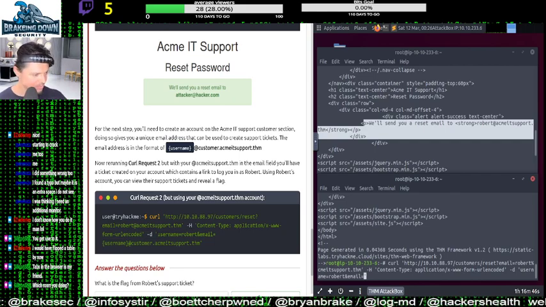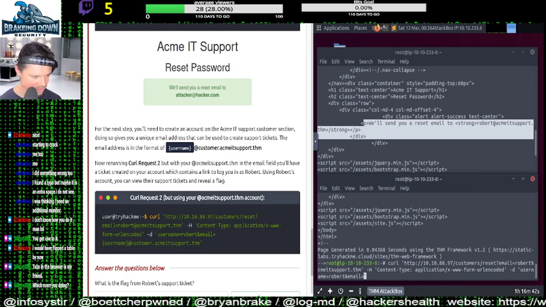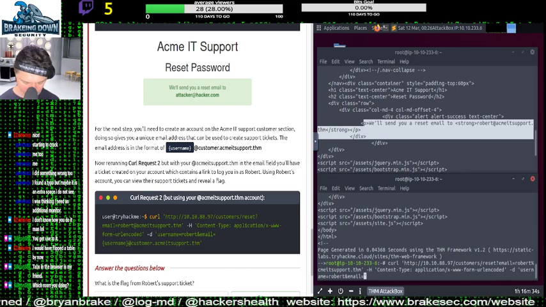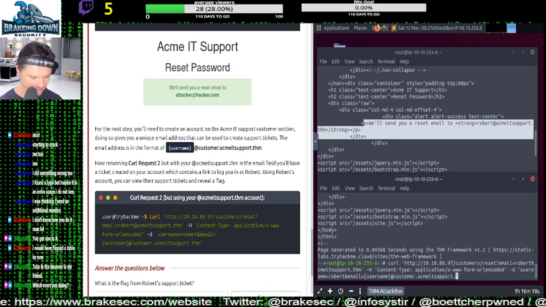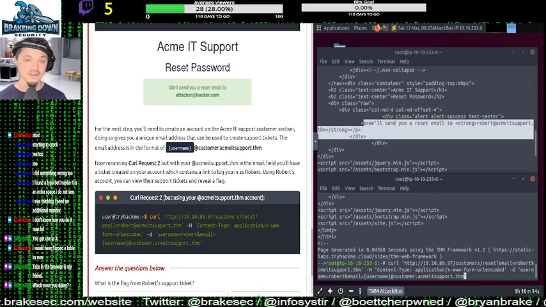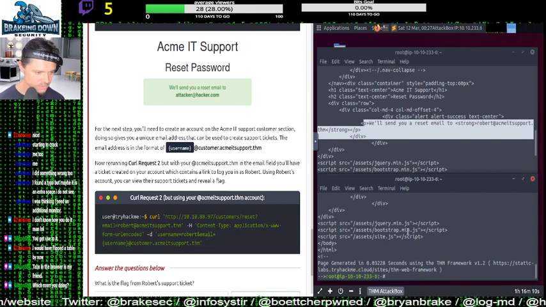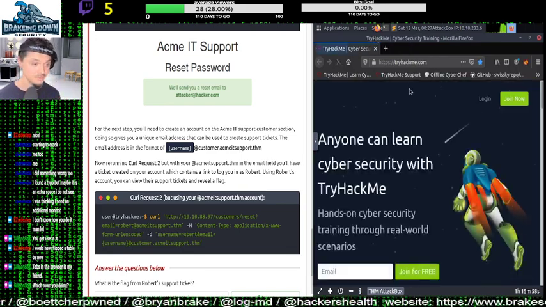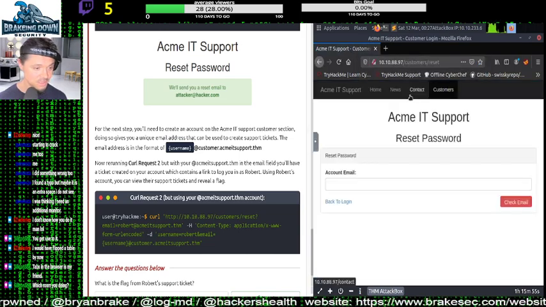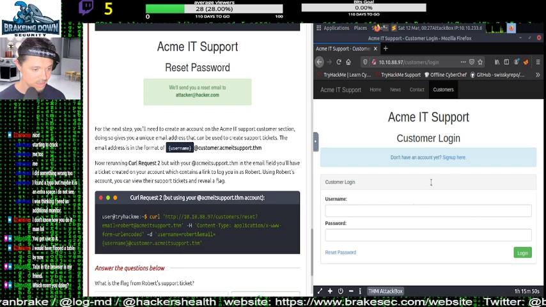All right, so username Robert and email is username. So what are we going to call the username? Oh wait, I think I just type it as is. It's a variable, right? So at customer.acmeitsupport.thm. All right. Well, here goes nothing. Okay, so it says I'll need to create. Okay, so I do need to go in, and so I did screw that up. So I do have to go into the customer login and go back to login and create an account.